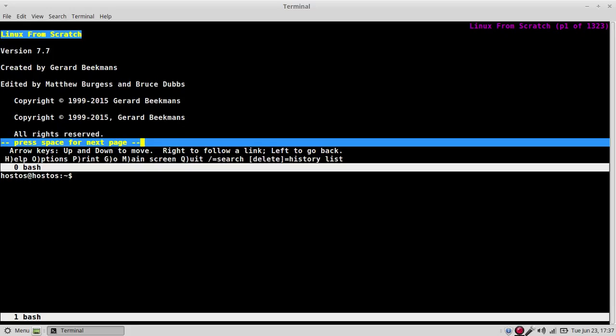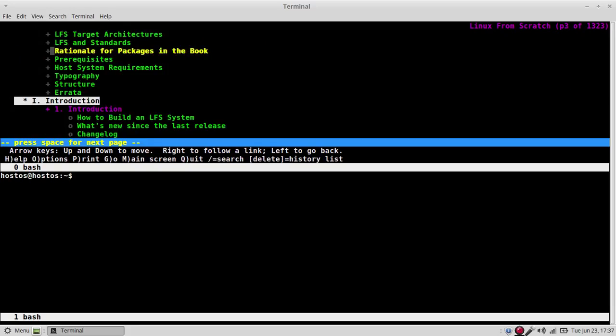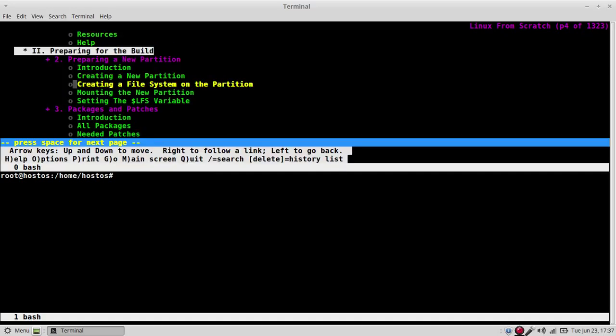Now, first things first, sudo su. We need to export LFS. It's going to equal mount LFS. Echo $LFS. Okay. Let's skim through the book here. It says host system requirements, blah blah blah. Okay. File system or hard drive.